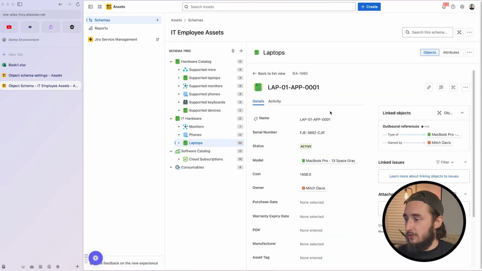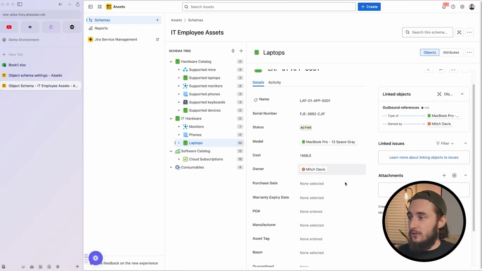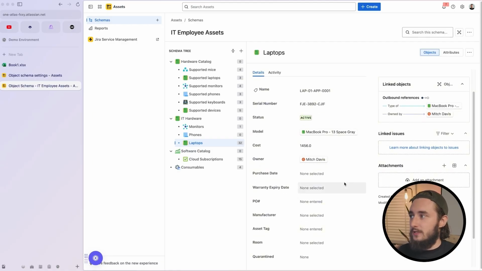And let's jump in to make sure our relationships came over correctly. And there we go. We have our model, we have our owner, we have our status. Everything came over just the way we wanted it to, with the exact formatting, the exact information and relationships that we intended. So that's exactly how you go through and create all of your relationships and make sure that all of your data comes over cleanly.